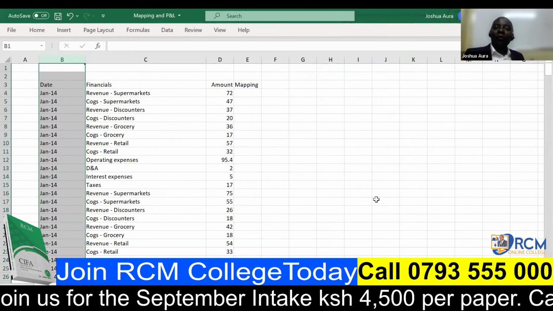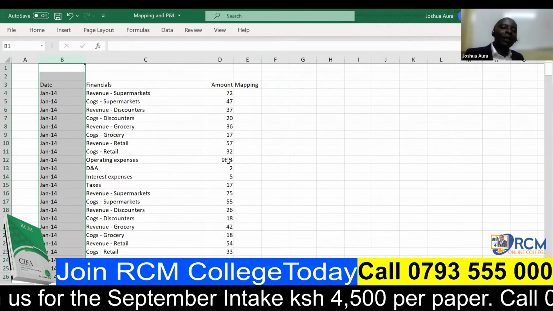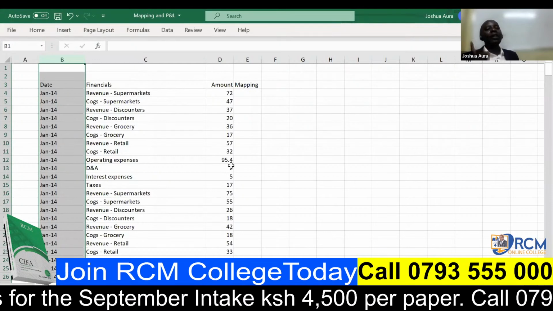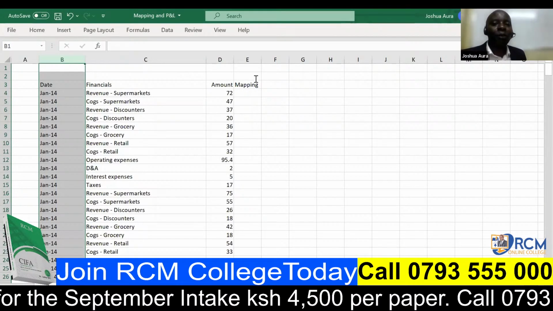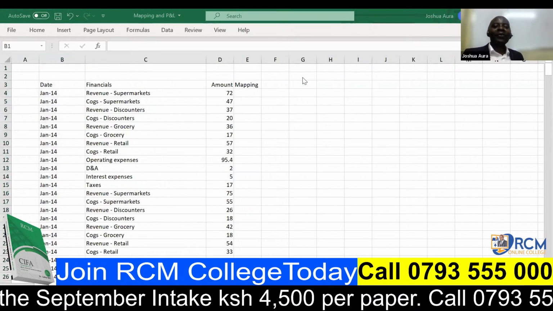And again, you have to be very careful. If you don't highlight the date, you'll end up replacing even these ones, like this 95.4, you'll get it being 95/4. Thank you very much. Great. Thank you very much.